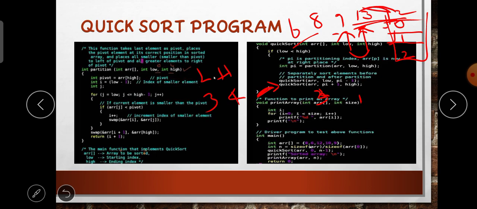So comparing 13 and 12, it is the greater value, so the condition is false. We go out of the loop and swap the I plus 1 and high values. So 13 and 12 are swapped. After swapping, the list is 6, 8, 9, 12, 13, the sorted elements in the correct form of the array. So this is quick sort, and sorting the list is easy.